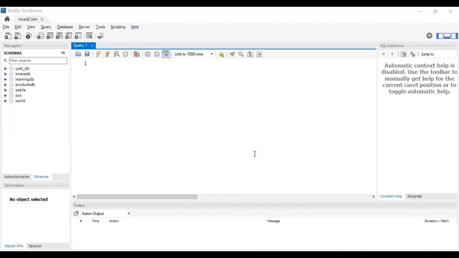So yesterday we had seen creation of databases and how we can create a table within a database, and we inserted a few records into the table, right? So today we are going to run a few queries on the MySQL Workbench. So let me start first running that.